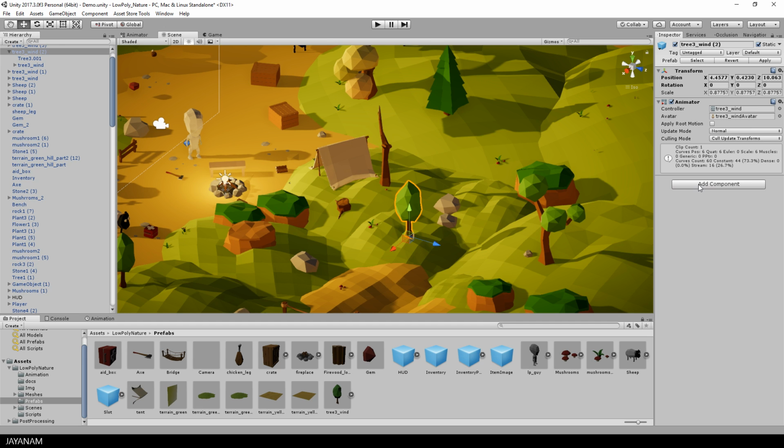But there's a simple solution for this, just select the tree and press Add Component, and then search for the NavMesh obstacle. As a shape I use the capsule, then I decrease the radius and move it a bit upwards. And after that I enable carve so that it is carved into the NavMesh.